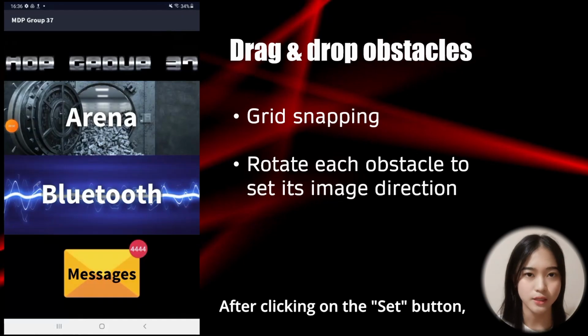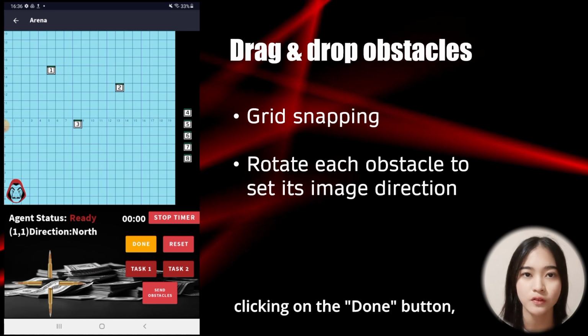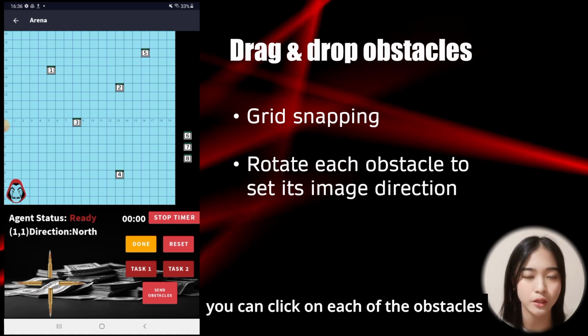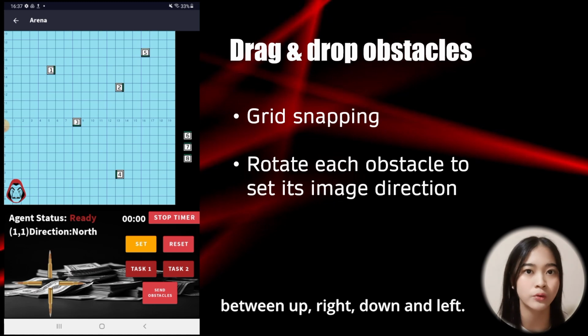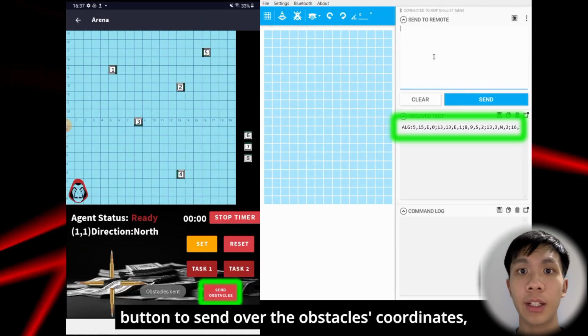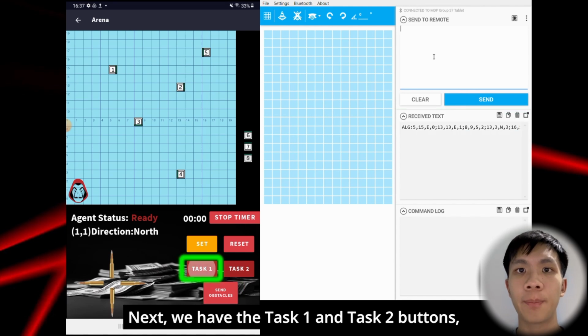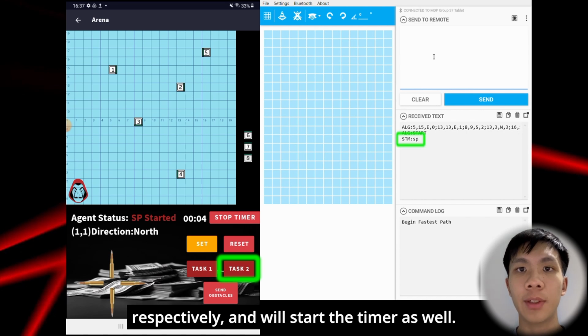After clicking on the set button, you can drag the obstacles from the sidebar onto the grid, and after clicking on the done button, you can click on each of the obstacles to rotate its image direction between up, right, down and left. After this, you can press the send obstacles button to send over the obstacle's coordinates, direction it is facing and its ID. Next, we have the task 1 and task 2 buttons, which will send over algo start and STM SP respectively, and will start the timer as well.